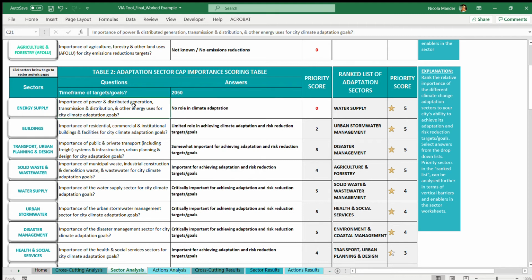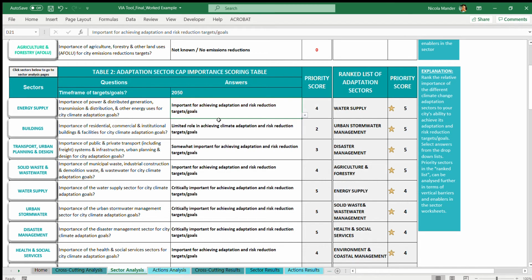And here, the answers that we choose for each one of the adaptation sectors is slightly different, in the sense that it is not a quantified answer, it's more of a level of role that the sector plays in terms of addressing key climate change risks. So again, you go through each one of the sectors and you choose an answer to the question from the drop-down list of answers, and a priority score is generated.